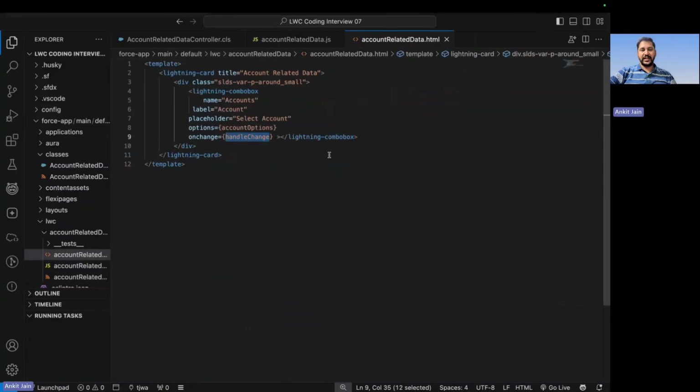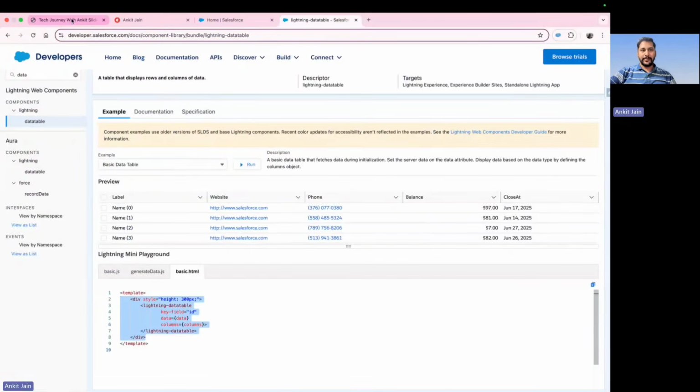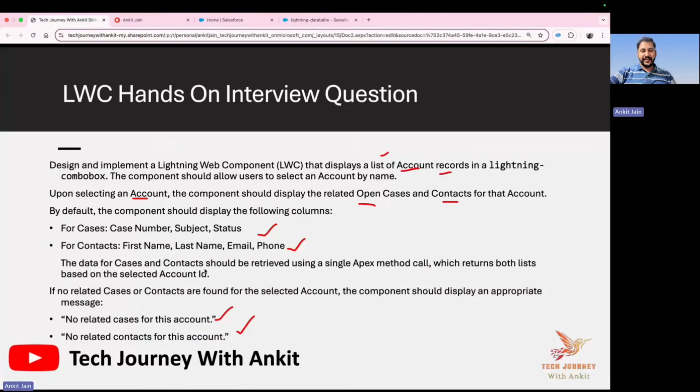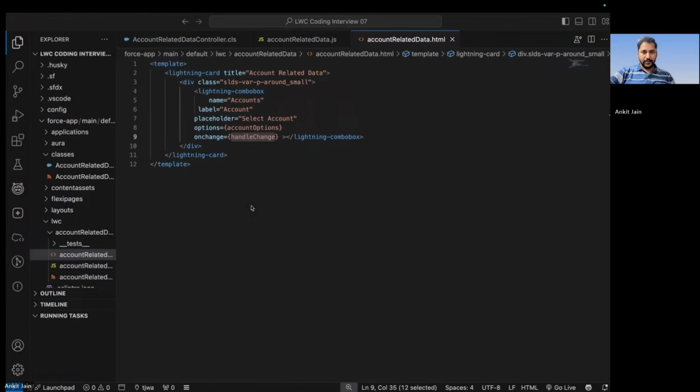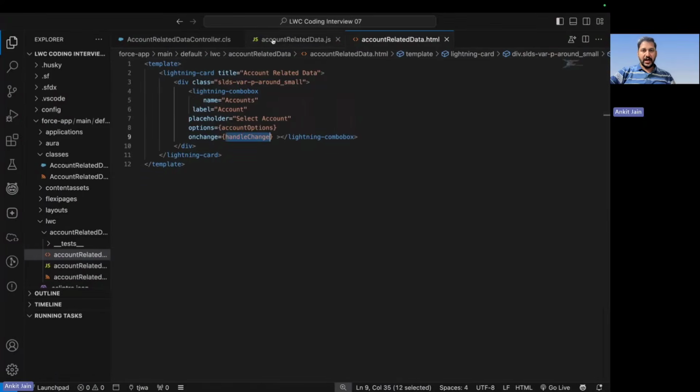Okay, but one more check that they have asked me to do in the problem statement is this: in case the data is not available, you have to go and display the message, no related cases for the account or no related cases for the contact. How do you go and do that? For that, you have to check the length of the data. So again, pay attention to how I will be doing this. Navigating to the HTML file.